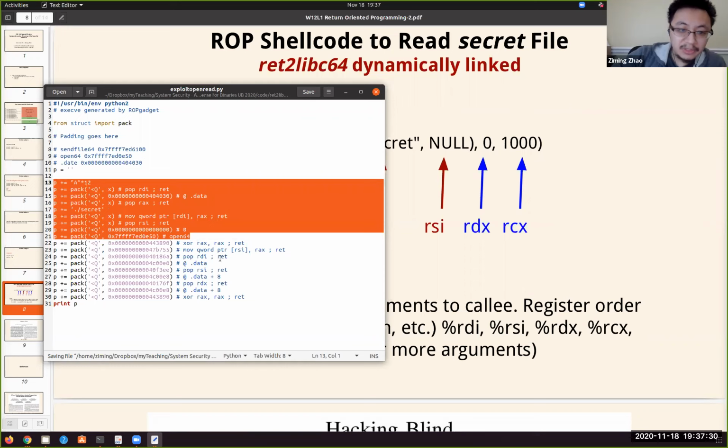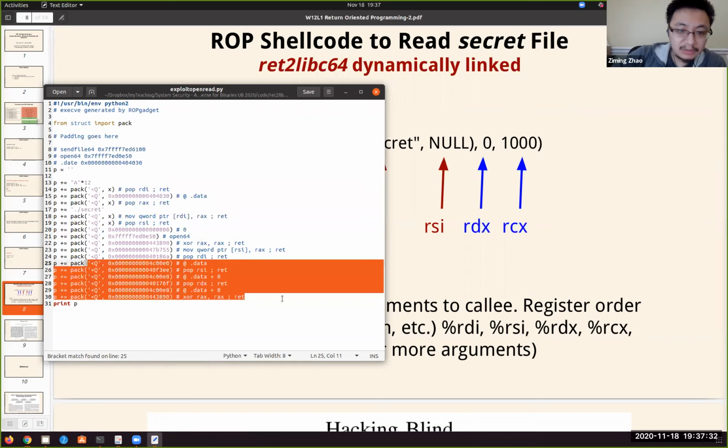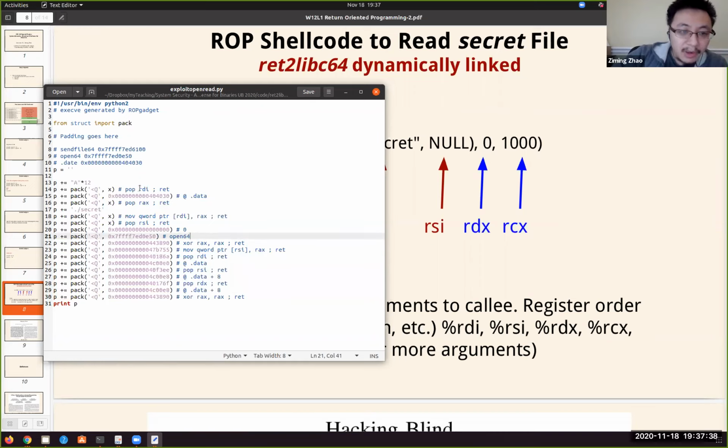We will fix this part first, then we'll work on the second part. So those values don't really matter. Let's say now if we do pop RDI, return, then we'll get this address, we pop RAX, we move RAX to RDI. So RAX doesn't really matter, right? We can do RCX, RDX, whatever. Okay, this one is correct.